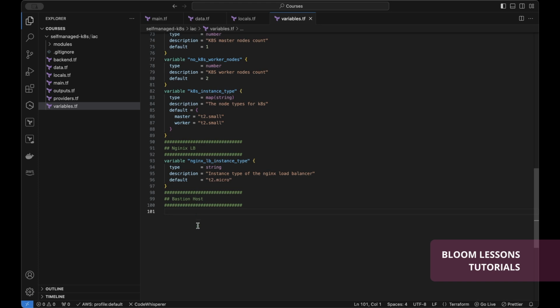Then lastly, we need the Bastion instance type as our last variable for the main module. The default will use t2.micro. The same goes for the Bastion host, depending on your use case. If you have multiple users that will be accessing the instance, you can use a larger instance.